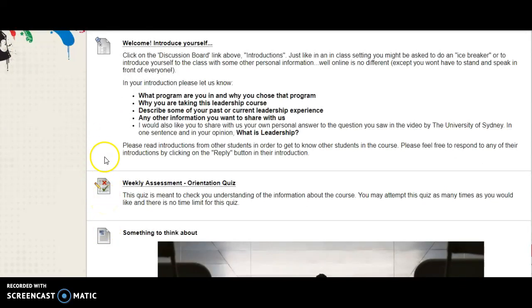The next section you'll run into most weeks is the weekly assessment section. I'll come back to that in a moment, but in week 1 of the semester, I'm asking you to do a very brief introduction of yourself: what program you're in, why you chose it, why you're taking this course, some of your past leadership experience, and any other information you'd like to share with the class. It's really low stakes and not worth any marks, but it's a nice opportunity for me to get to know you and for some of your classmates to get to know you as well.